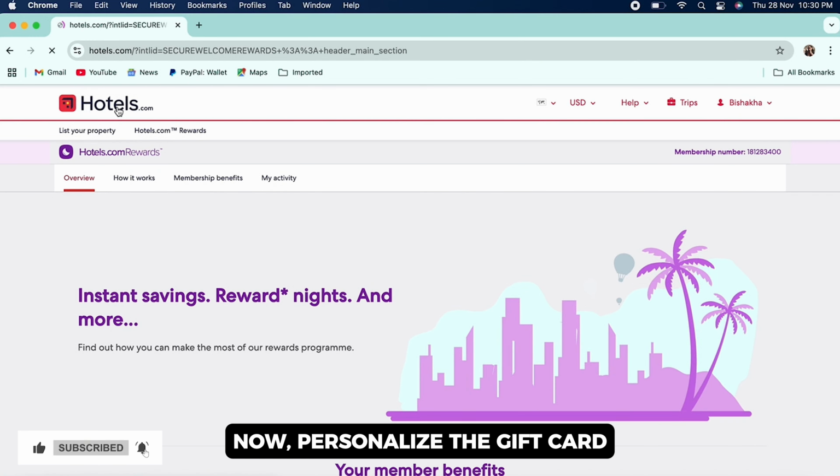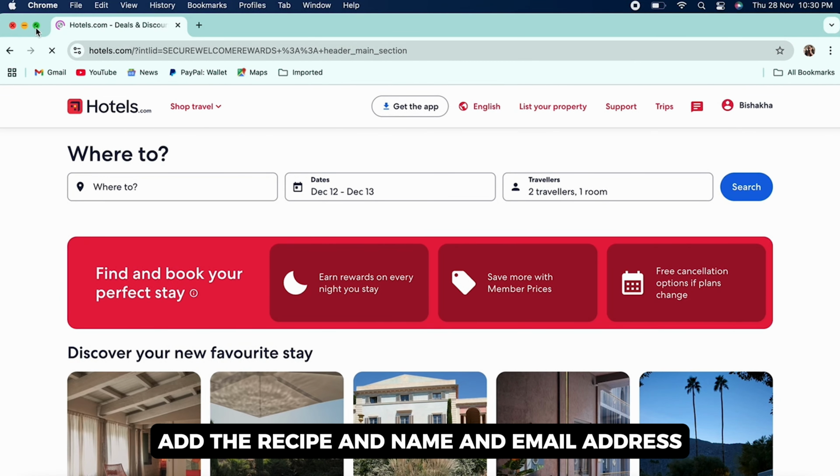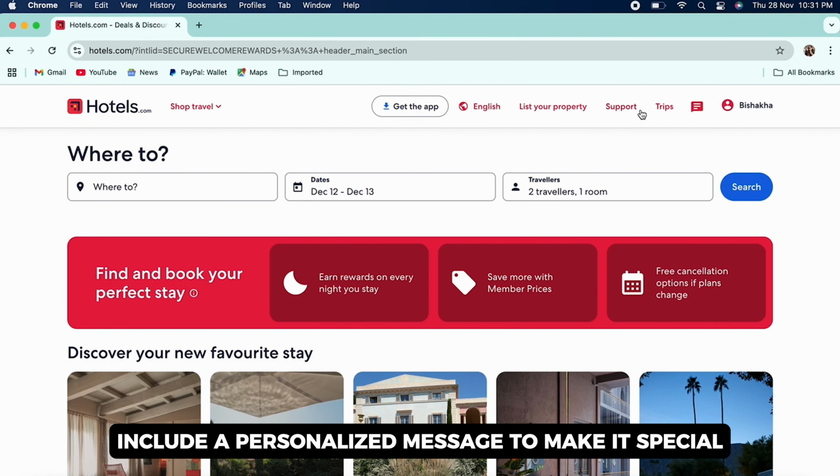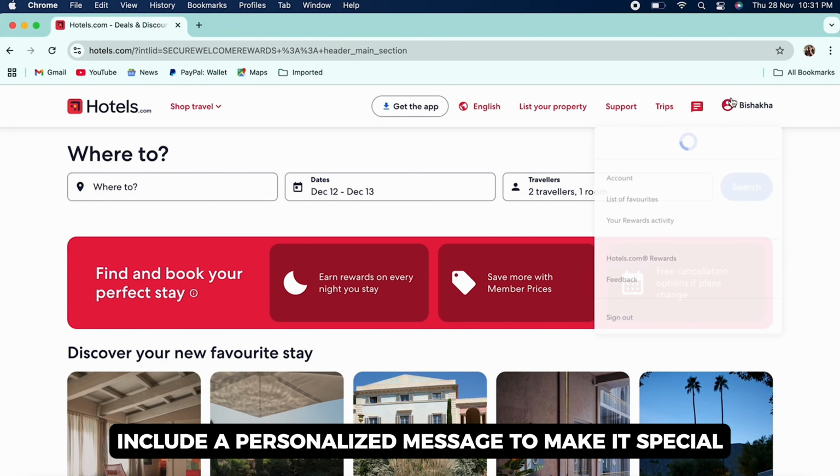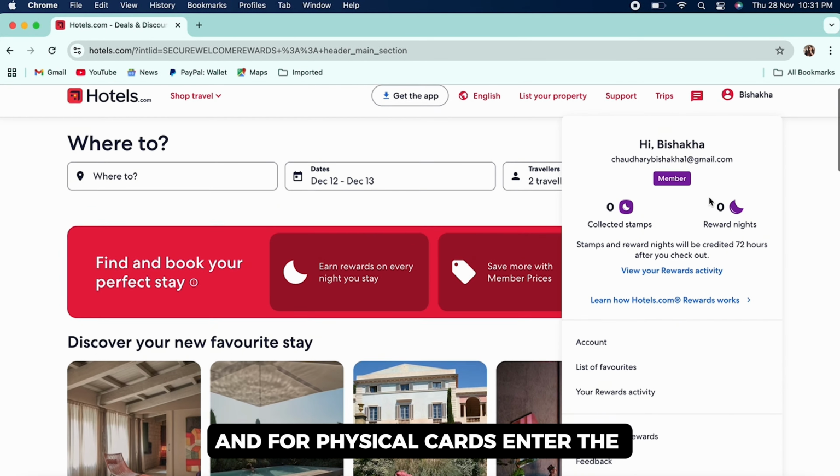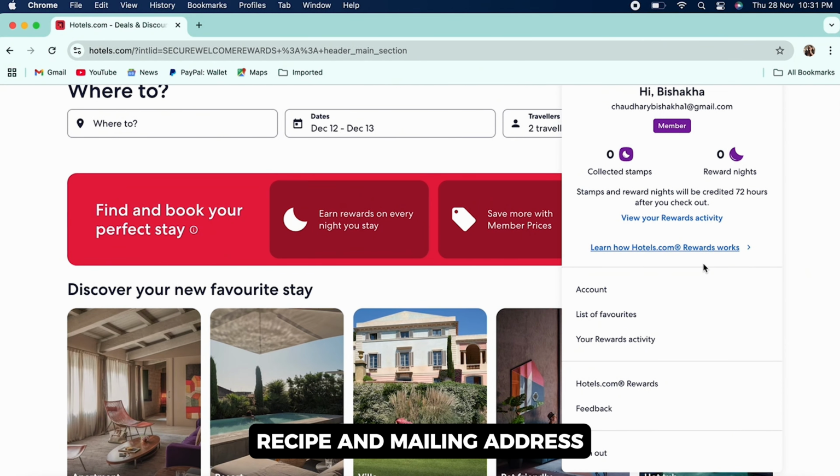Now, personalize the gift card. Add the recipient's name and email address. Include a personalized message to make it special. And for physical cards, enter the recipient's mailing address.